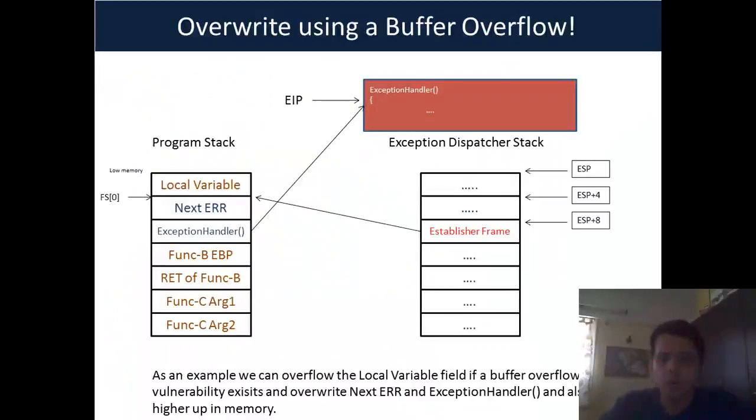Now how are we going to go ahead and overwrite the next SEH record and exception handler? There are 2 things we need to do. We'll come to what we will overwrite the next SEH handler record with. Exception handler, we know we need to overwrite that with a pop pop ret sequence.